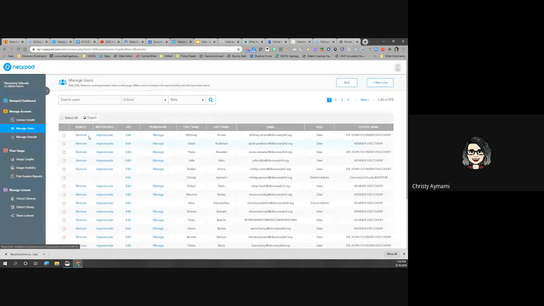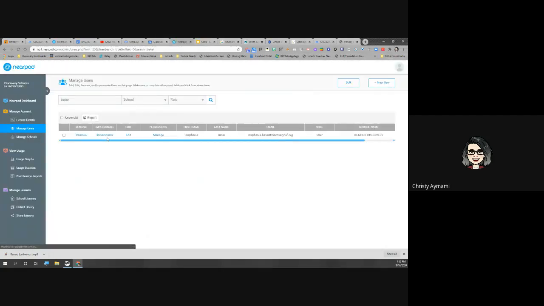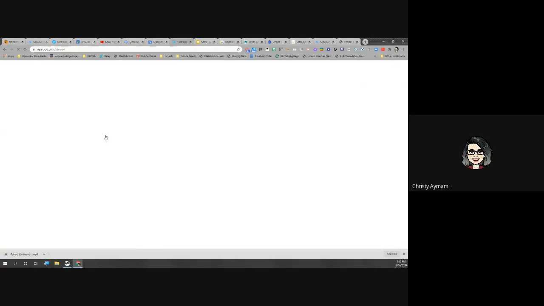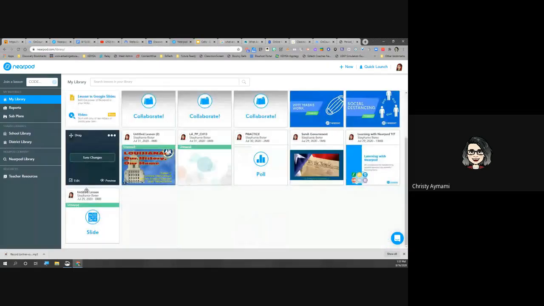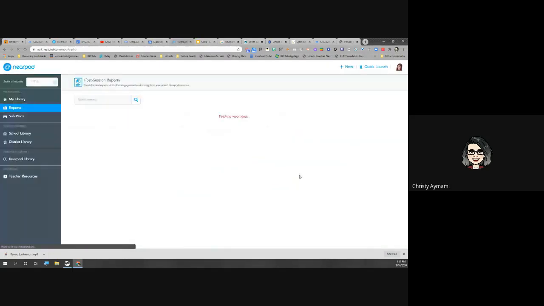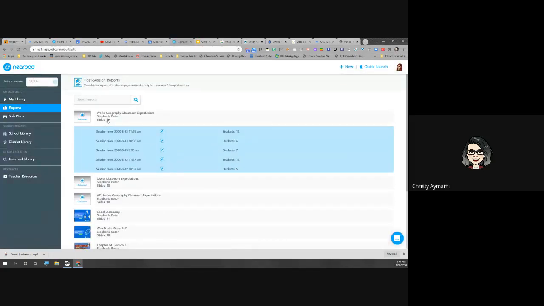So if you wanted to go in and see what they're doing, let me find somebody who I know has stuff. Let me go into Stephanie's since she's here. It gives you these options to remove people, impersonate, edit, or manage permissions. So I'm going to impersonate. What this does is it brings you into that teacher's classroom. So you can see all the Nearpods they have. You can go into all their reporting that you need to view any of the post-session reports in here.